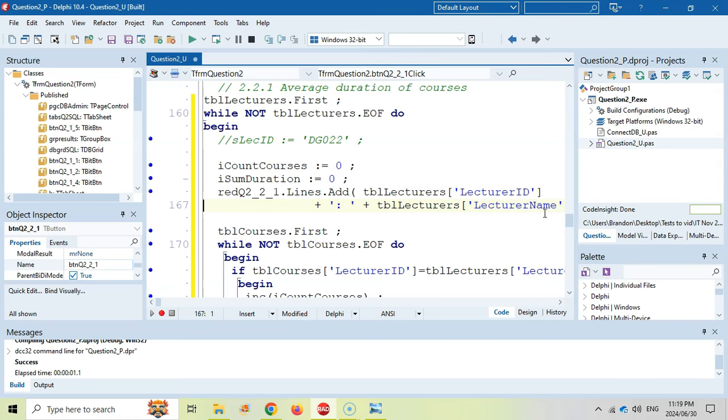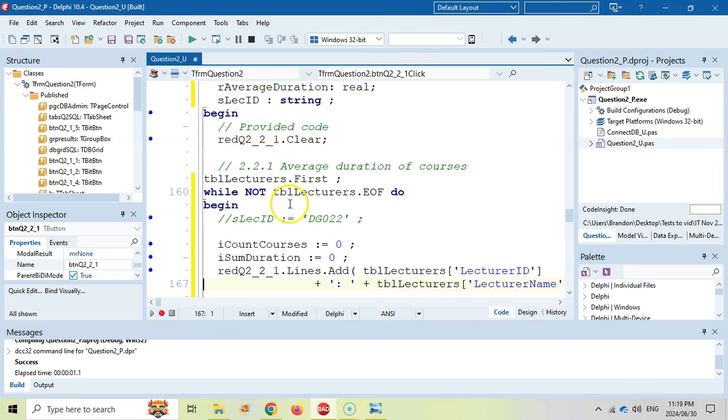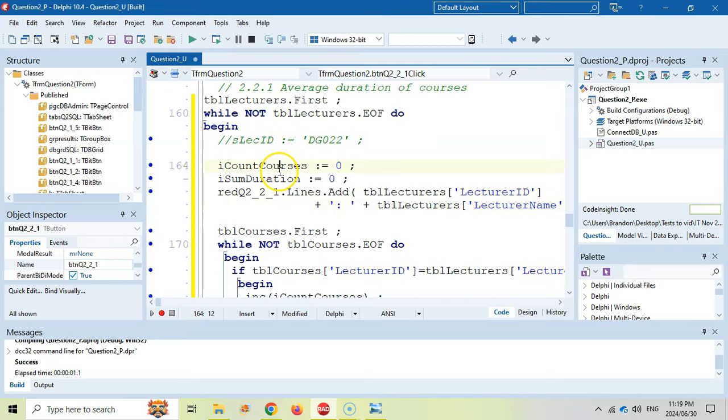So what I did is I got it first working for one lecturer, and then I put all of that code for that lecturer inside of another loop which goes to each and every lecturer. Take a note that the courses and duration initialization must be inside of the loop, because when I do the next lecturer, we're resetting those to 0 to start counting for the next lecturer.